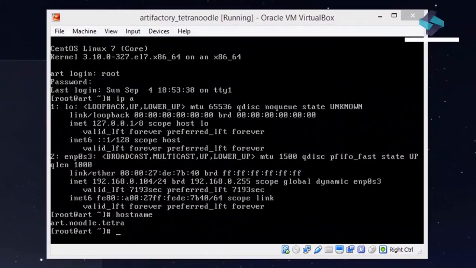We will get the IP address from our virtual machine by executing the IPA command, and in order to get the complete host name, we will just execute the command hostname. First, we will copy the target IP address from our virtual machine. In our case, this IP address is 192.168.0.104. We will map it to a DNS URL of art.noodle.tetra. Now let's first map this IP and DNS URL on our main host Windows machine.